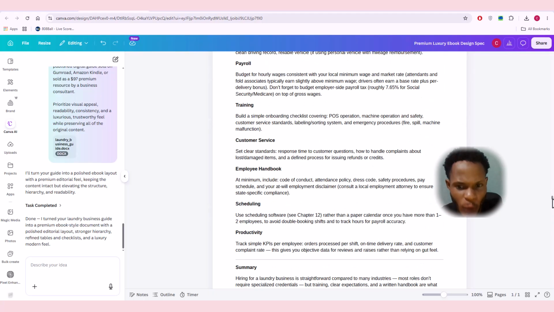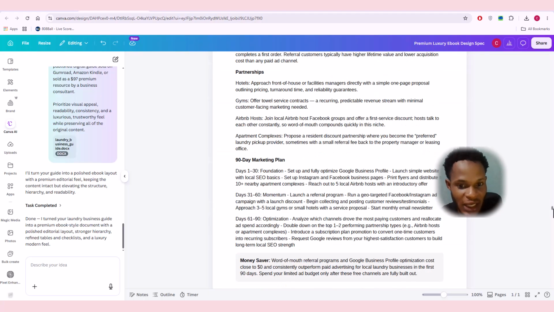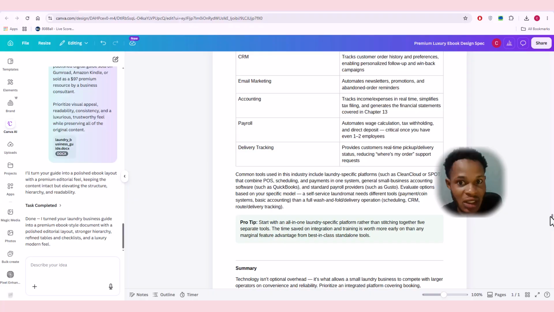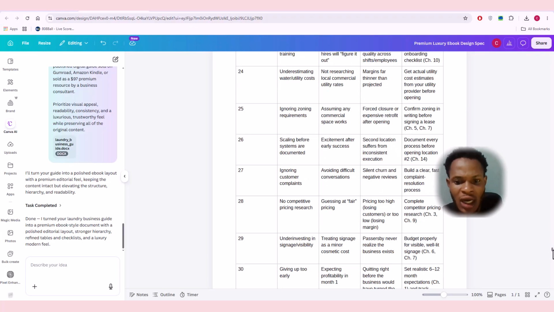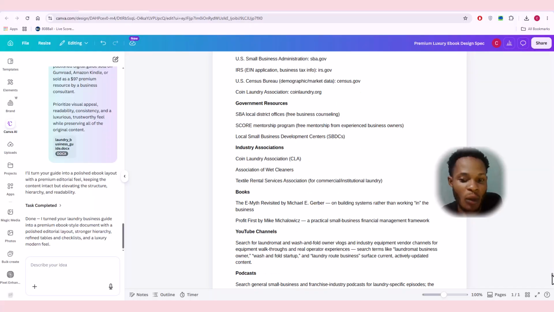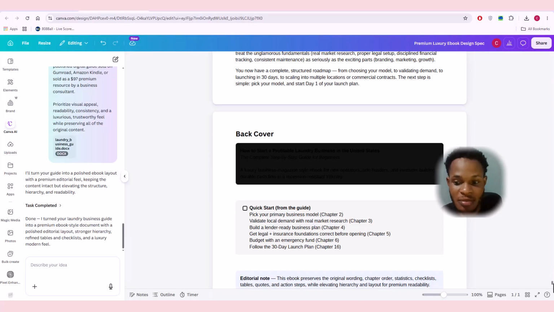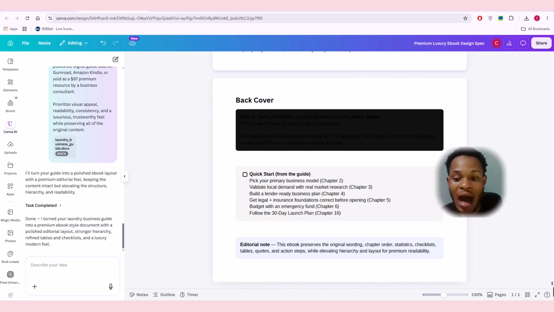It gives a premium feel, right? It gives a feeling that, okay, I think I can take my time to read this, if you are the person who's going to be reading it. So Canva AI has done all of this. And right now you can see that our work has been done.